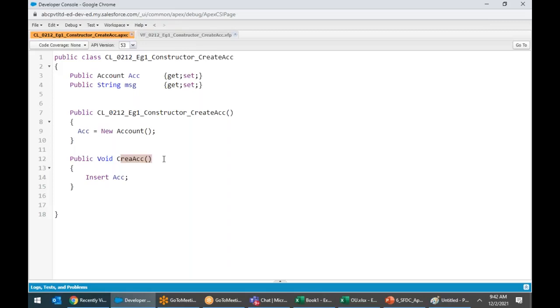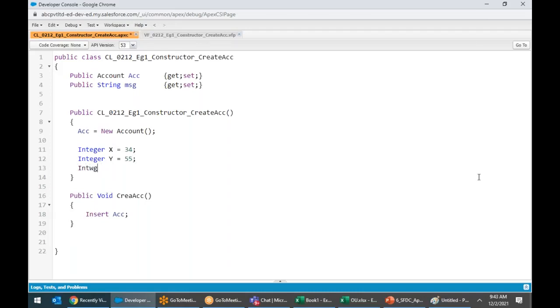What is the use of a constructor? To initialize. Logic I can write here or anywhere. Here also I can calculate the area of a rectangle. See, integer x equals 34, integer y equals 55, integer z equals x into y.